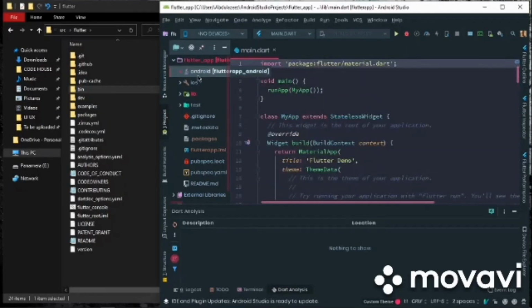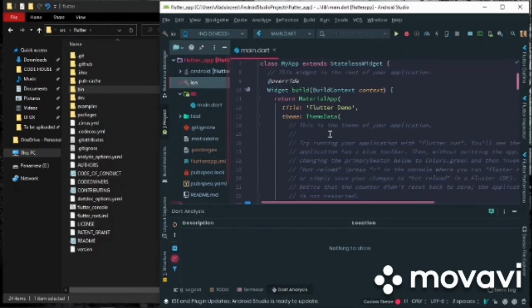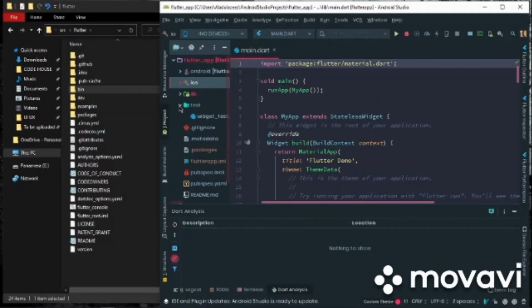So here's the Android file. As you know, Flutter is a cross-platform developer package, so it can run on iOS and Android. So here we have the Android file, here we have the iOS file, and here we have the library which contains the Dart codes. Here we have the test. We have .gitignore, the metadata, the packages, and the pubspec YAML.